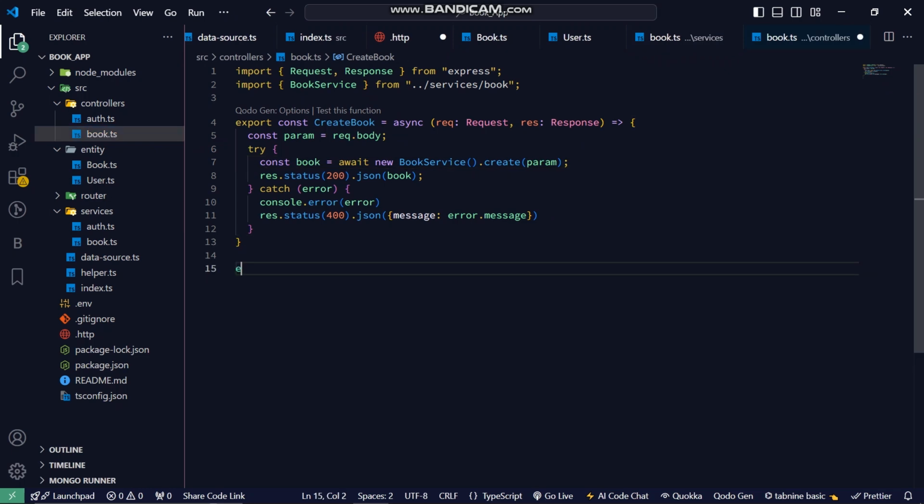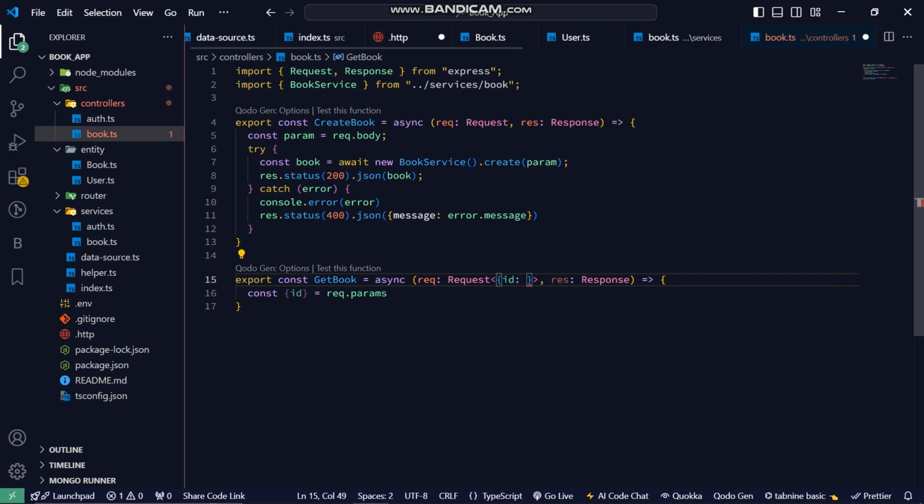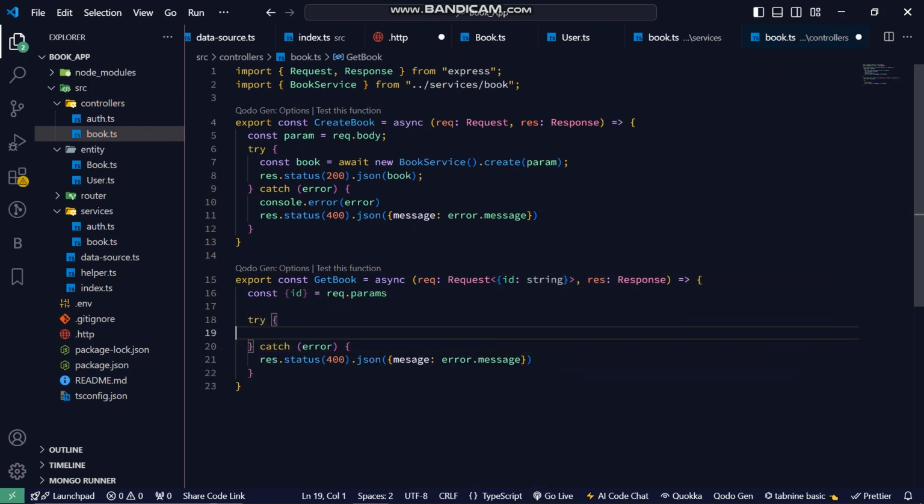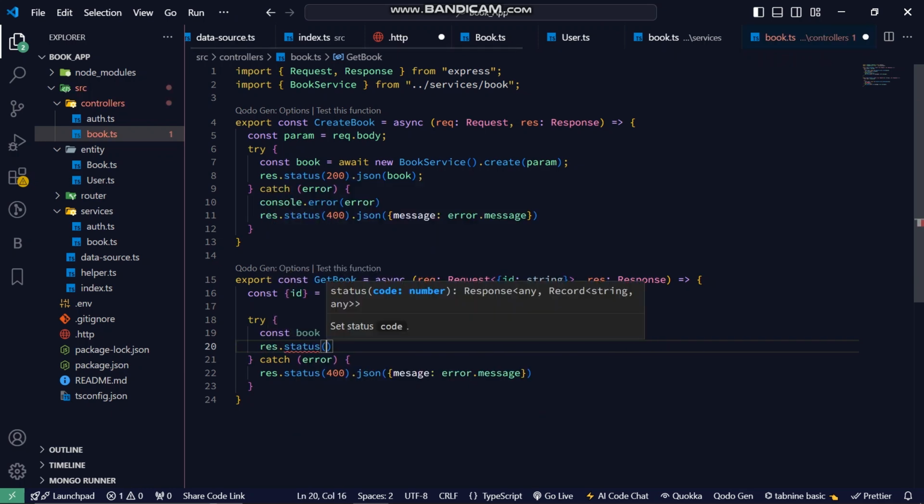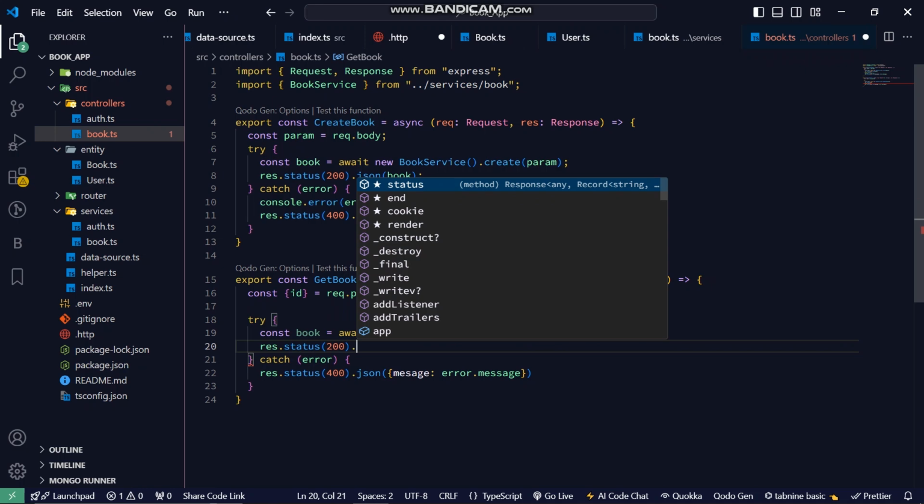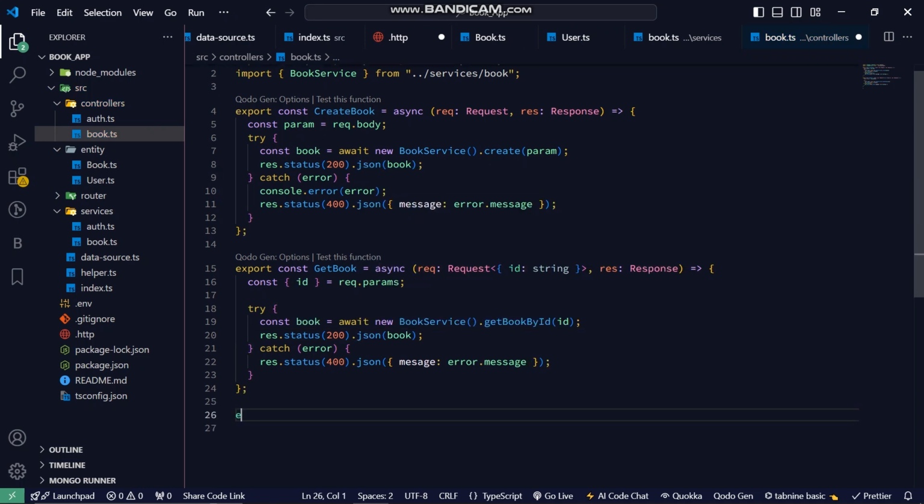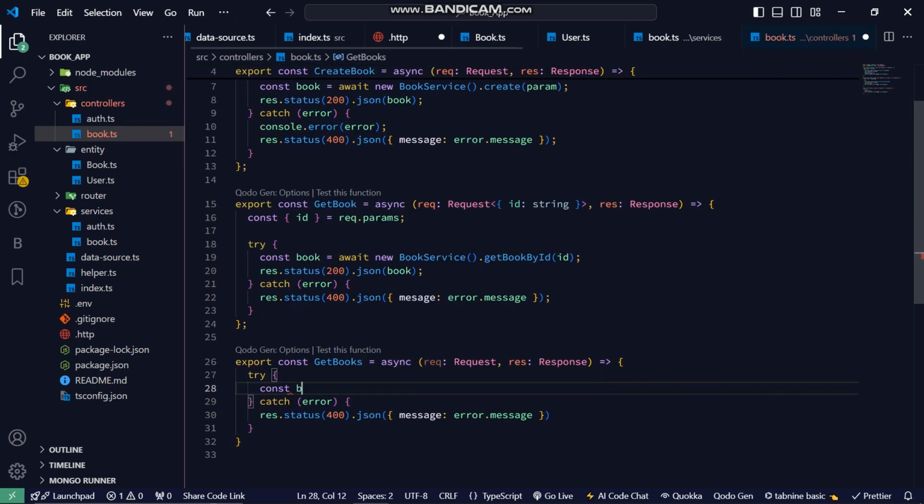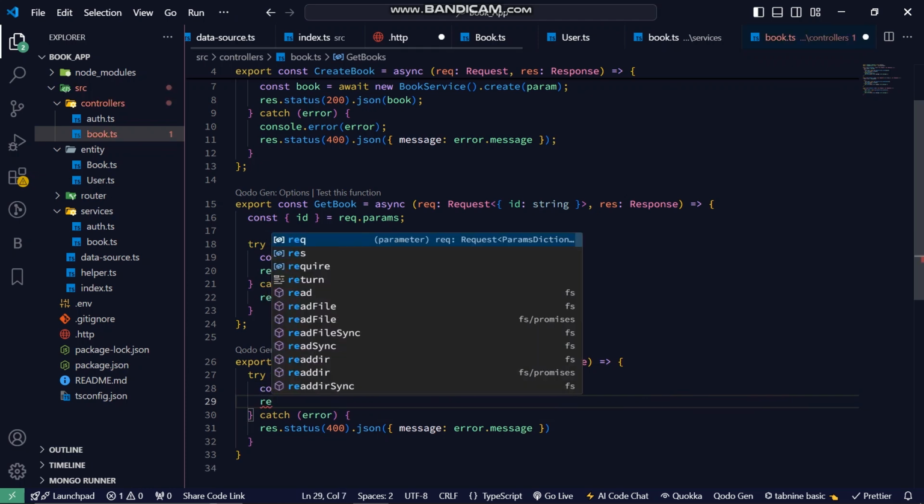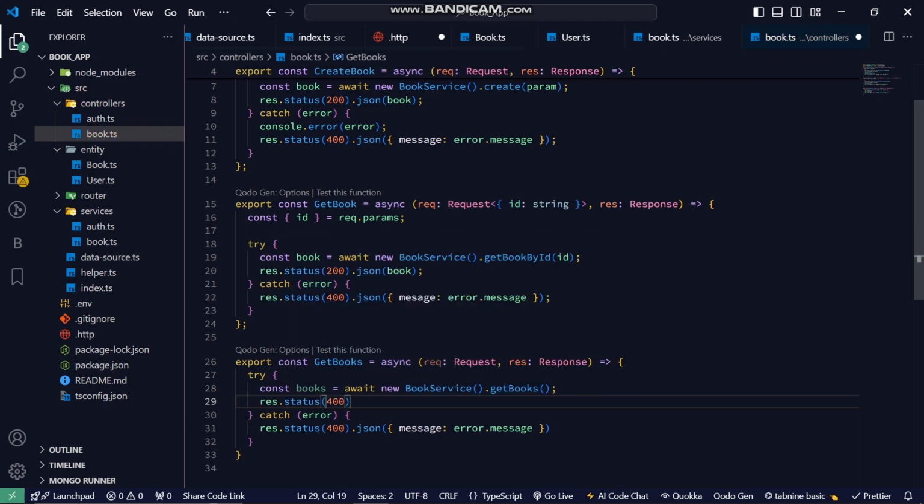We'll navigate to the controllers/book.ts file where we'll add a new route handler function named getBook. We'll strongly type the request params to be an object with an id property, which is a string, which we will use to retrieve a book from the books collection using the new BookService.getBookById method. Then we'll send the book along with the response. We'll also add another route handler function named getBooks, and inside this function we'll create a variable books which stores the result of calling the new BookService.getBooks method. Then we'll send the books back with the response.